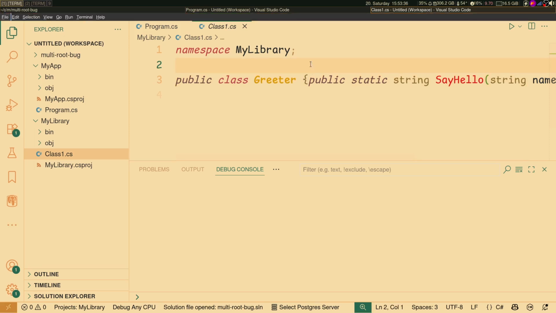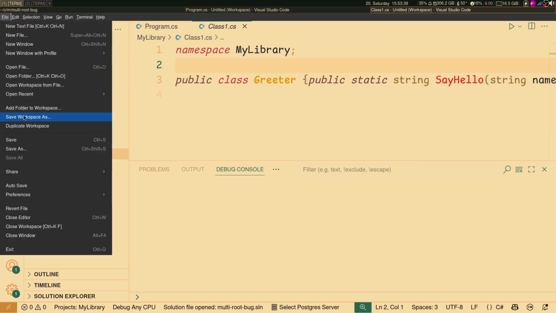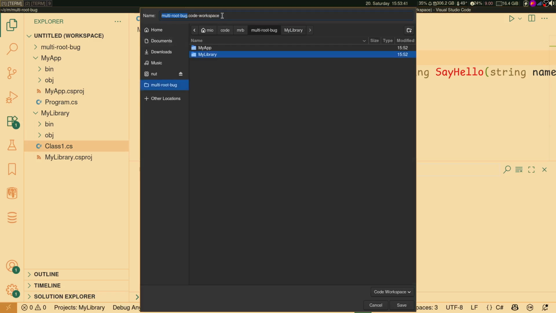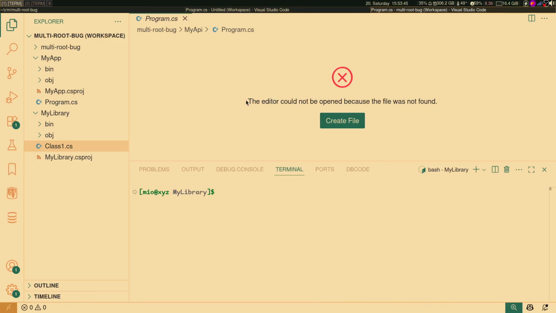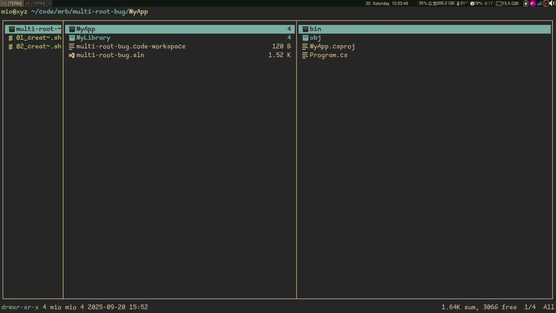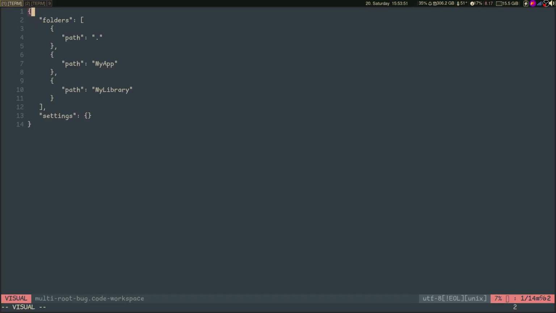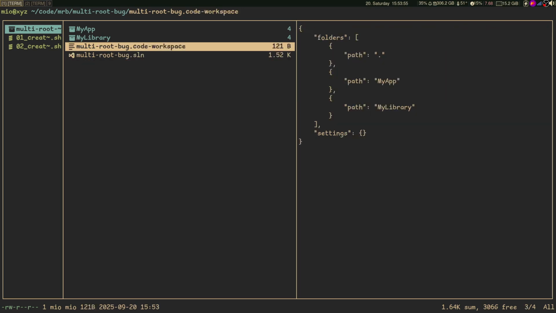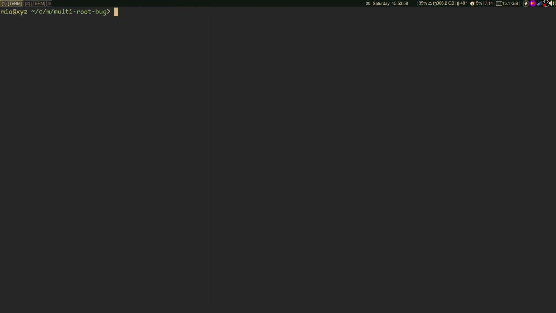And we can save our workspace, and verify that the workspace looks good. Looks good to me. And then let's open up the workspace again. Multi-root workspace.